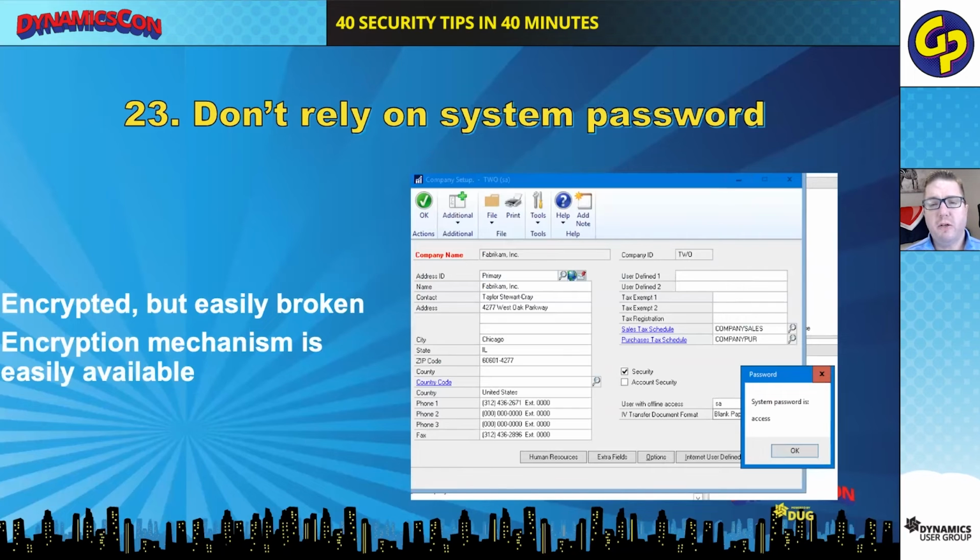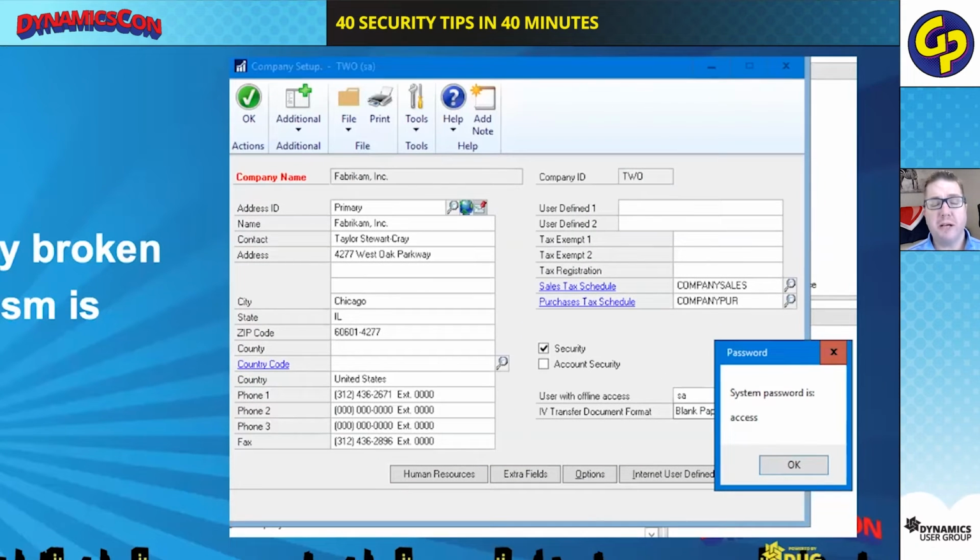Number 23, don't rely on the system password. The system password is optional. It is in company setup. It is a shared password, so there's one system password that everyone would use, and it's used to access sensitive items. So I want to be clear with this.